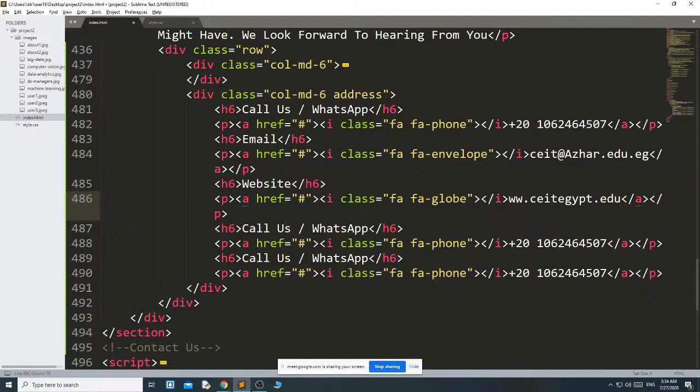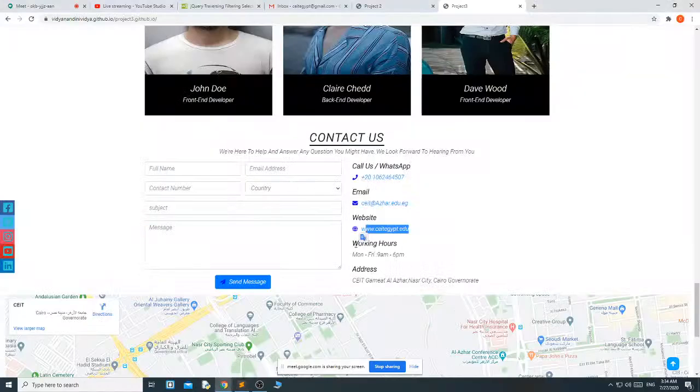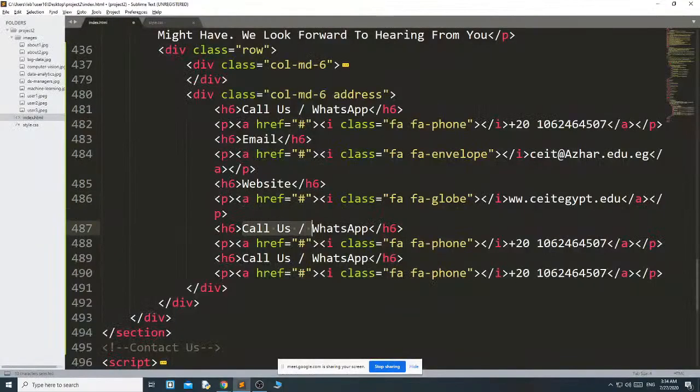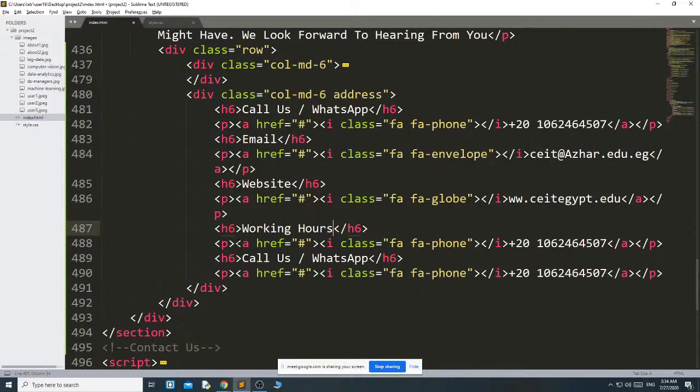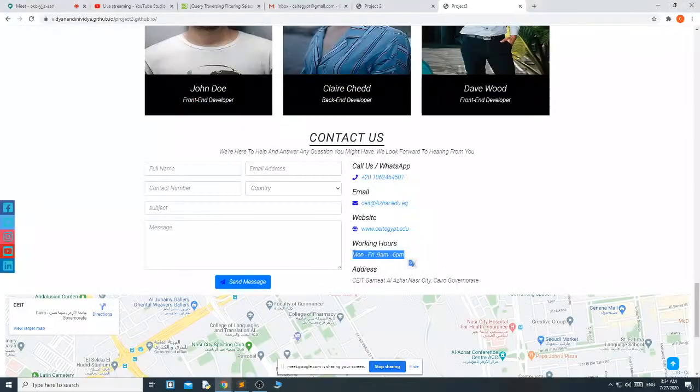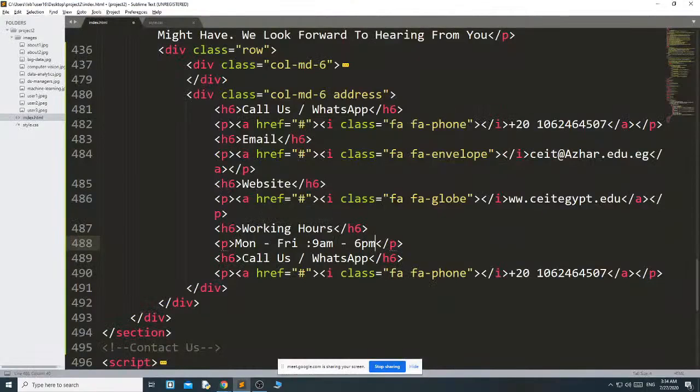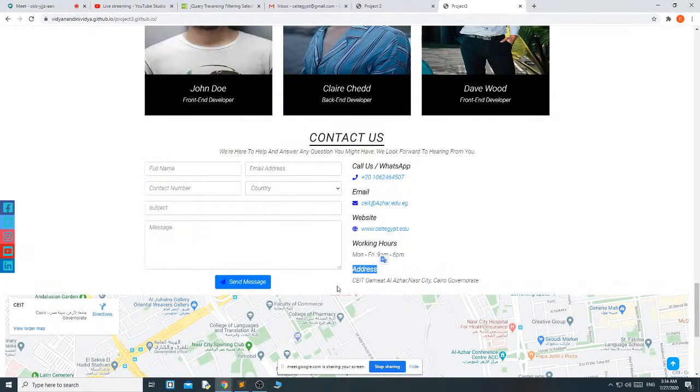Then working hours. Okay. Here there is no need of any link, you can write directly inside the paragraph. Then address, and here this one.